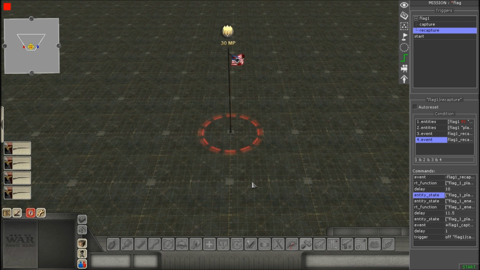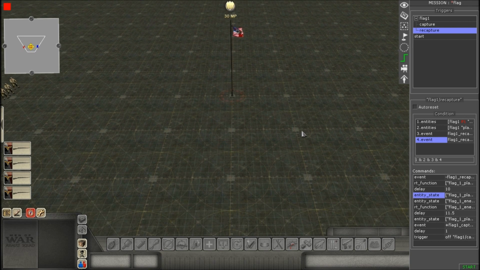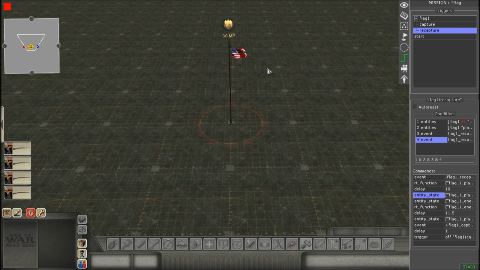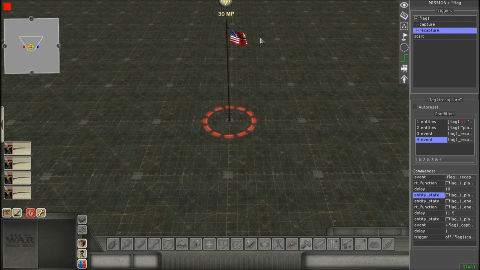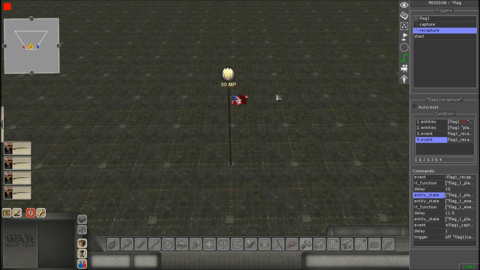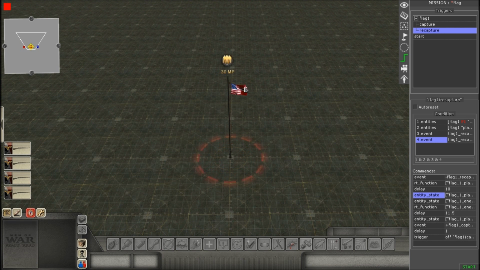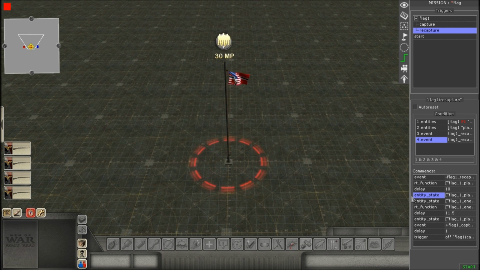Then our next two commands are going to be their flag going back up and reappearing. So you'll see how they work together. Without these two triggers working together, this won't even work. If you miss a couple of things, I have everything listed here. This whole capturing and recapturing of flags won't work. One simple thing can screw you up. So make sure you have everything here that I'm going through.